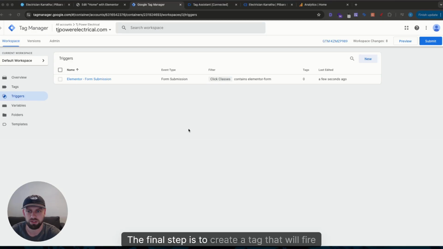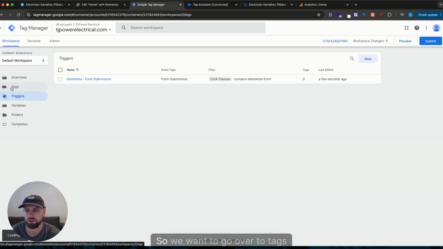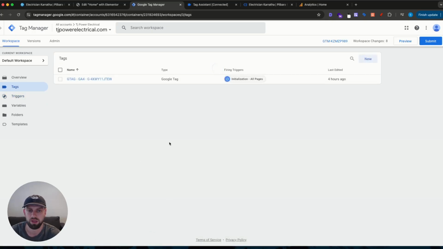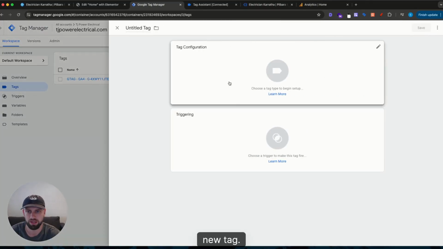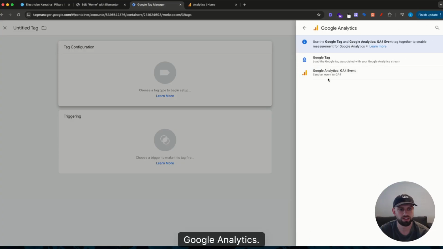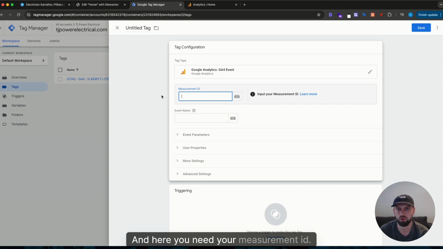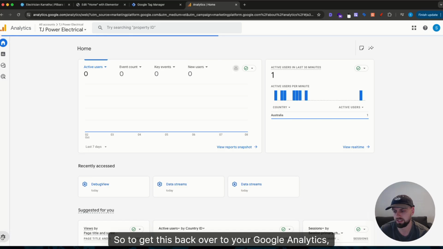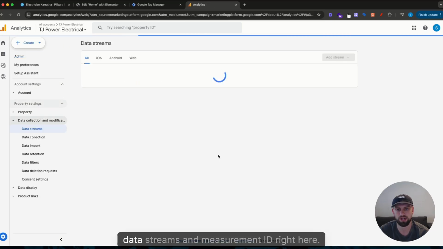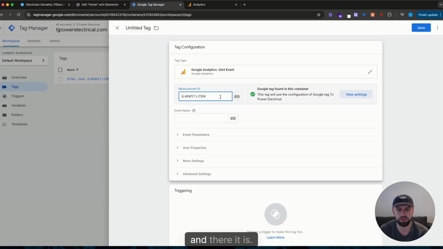The final step is to create a tag that will fire to Google Analytics 4 every time a form is submitted. So we want to go over to tags and create new tag. Click on tag configuration, Google Analytics event, and here you need your measurement ID. So to get this, back over to your Google Analytics, click on admin, data streams, and measurement ID right here. Copy across, and there it is.